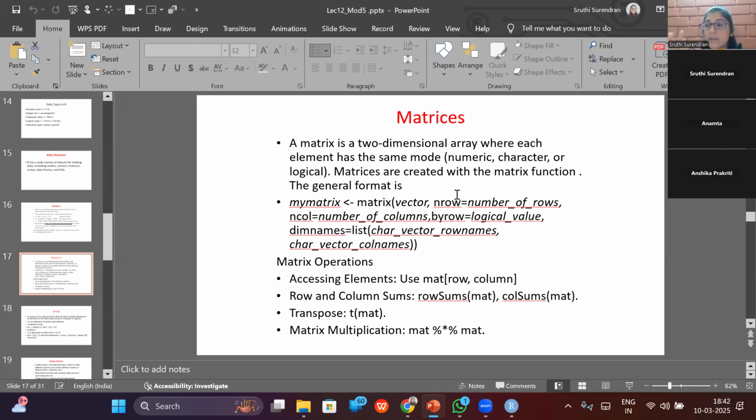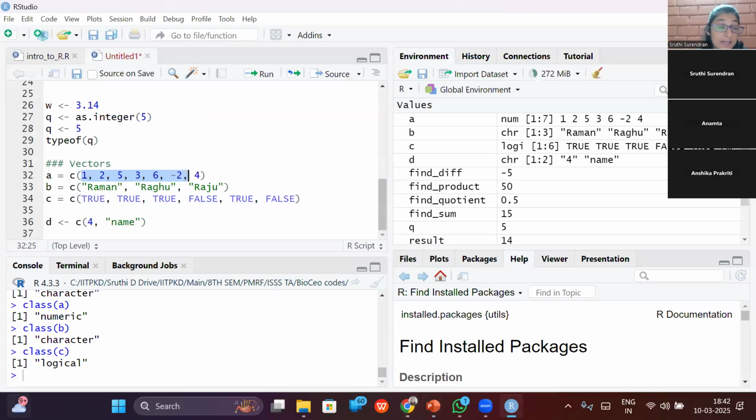Again, this is not something where you can mix up all of it together. For this also you need only the same data type. If you need to create a matrix, you have to create it with a single data type.